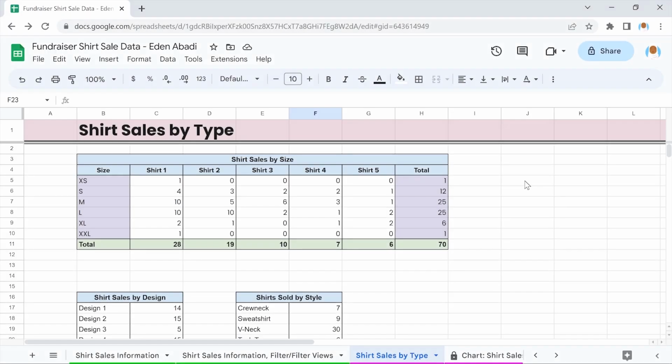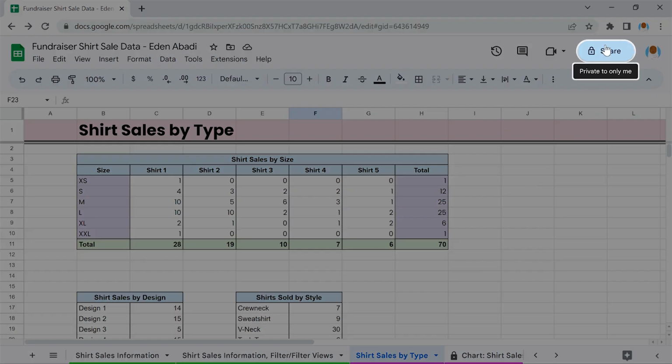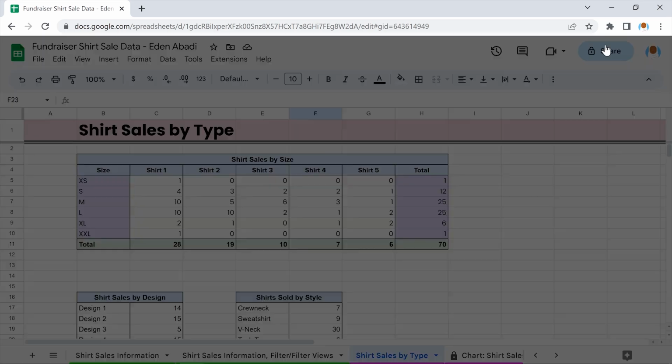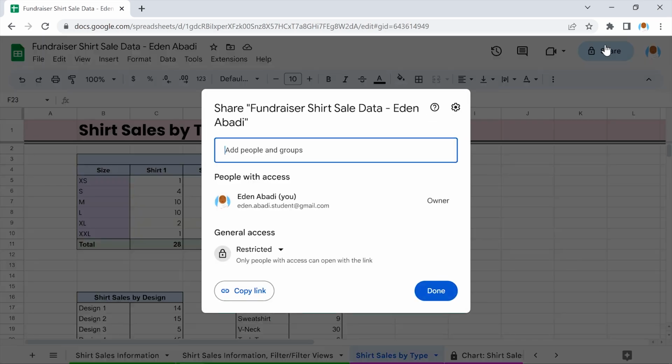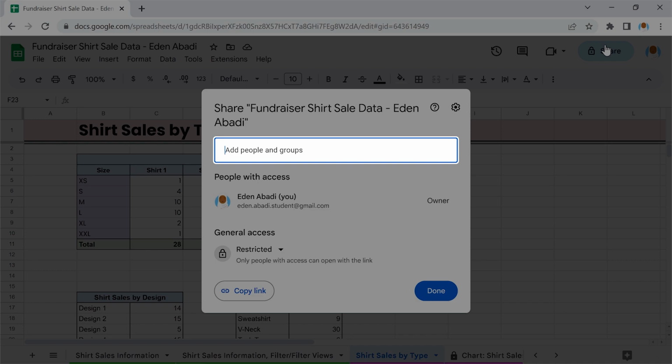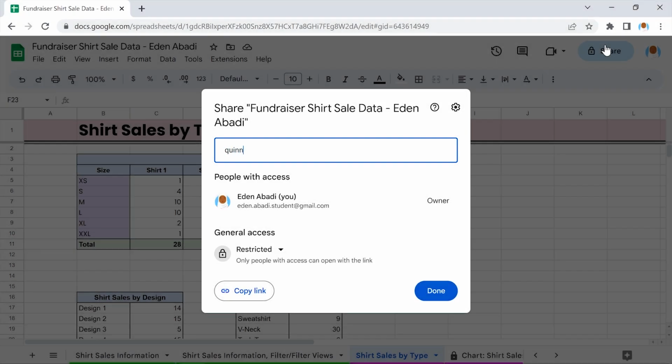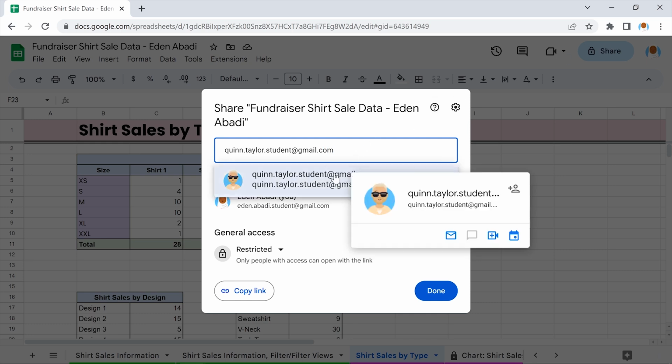To start, open the Share settings in your spreadsheet. Then enter the email address of the person or people you want to share your spreadsheet with. If you're working with a partner, add their email address. If you're working alone, add your own email address.